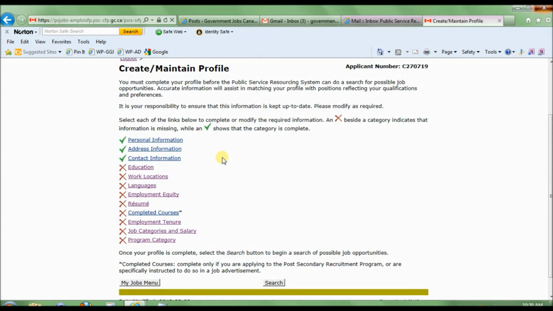So we're going to go through the personal address and contact information. These first three were automatically set up when we set up the account, so the information that we typed in was automatically put into the fields in these sections. We now have to look at education, work locations, language, employment equity, resume, and all sorts of other things to get this working. And the first one we're going to look at is education.